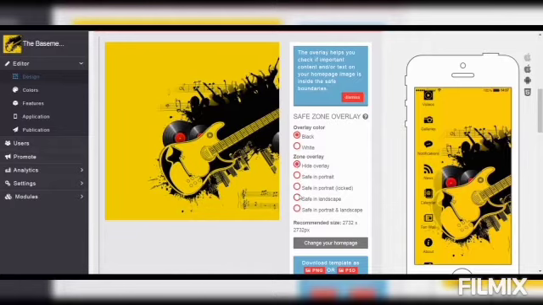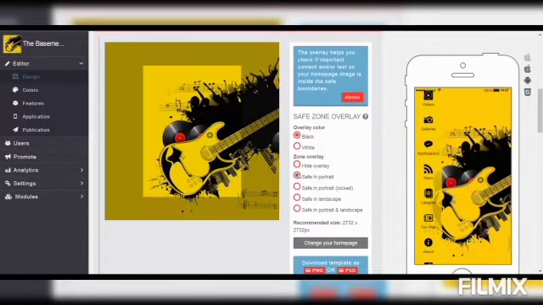Then you can lock this. So you can do all sorts of things with it, all right? I like to go with safe and portrait, right? And then there's the question you can ask as well, all right? They have questions as well.